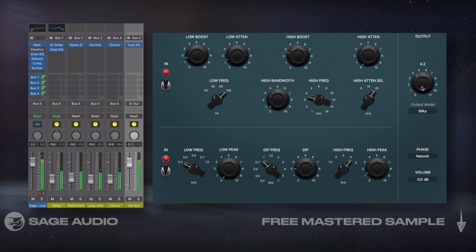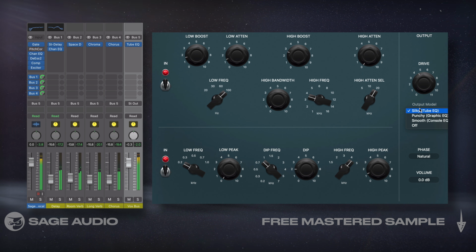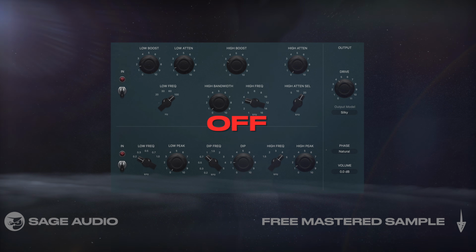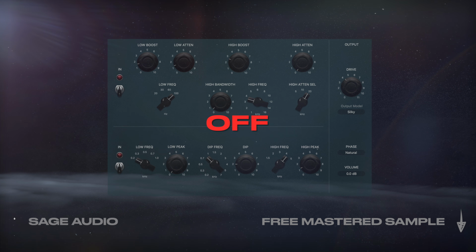Then, let's take a listen to the original vocal and our finished vocal, using some gain compensation to make their levels similar.